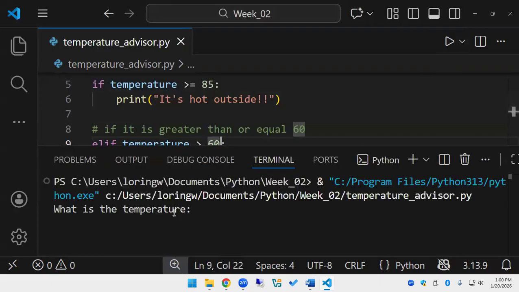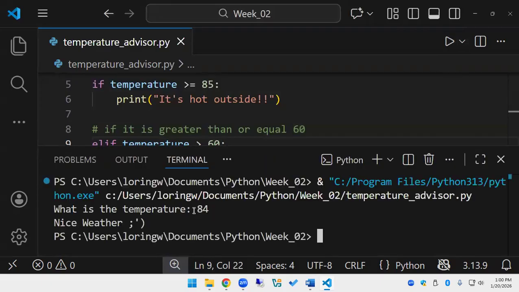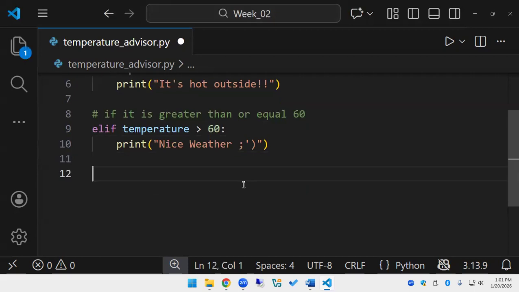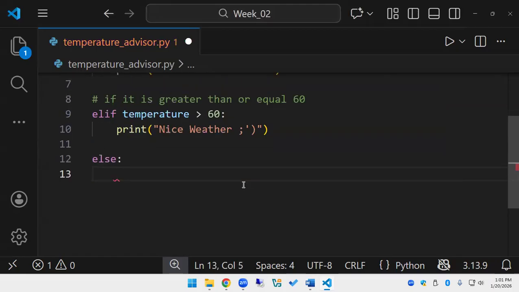If I type in 84, it's nice weather. We don't have to test specifically, is it less than 85? Because we've already eliminated it, we've thrown it away. We shot it with a shotgun. We've exterminated it with an atomic bomb. And we would keep going down until we get to, how do we do below 40? Do we have to specify 40? Do the else, right? Because we've already eliminated everything else.